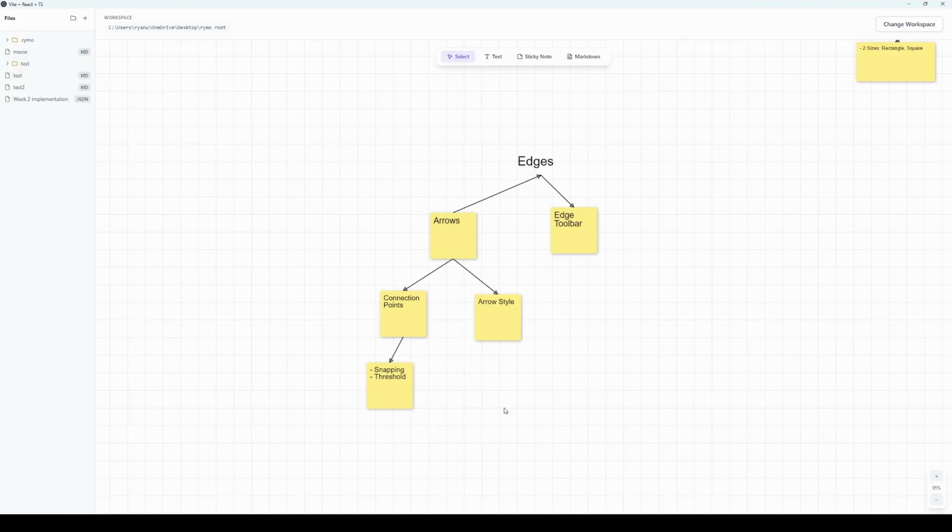So since the last update, I was able to implement a lot of core features and just features in general. So I thought what better way to show off all of these features and progress than to use Rimo itself. So let's get on to the first feature, and the first feature being edges.